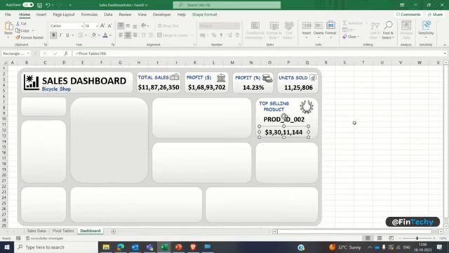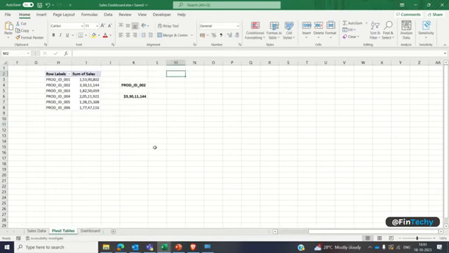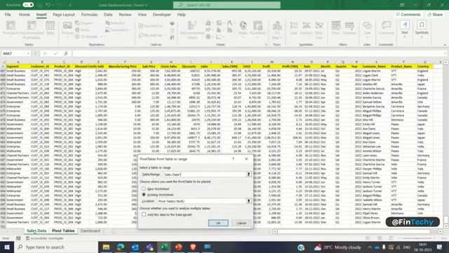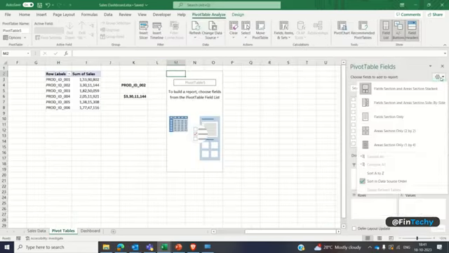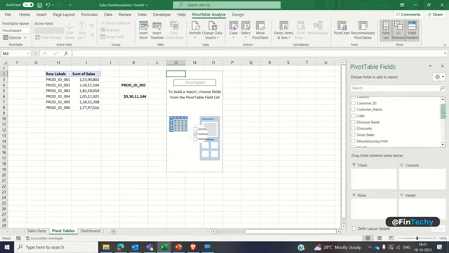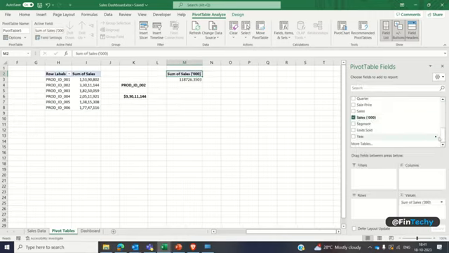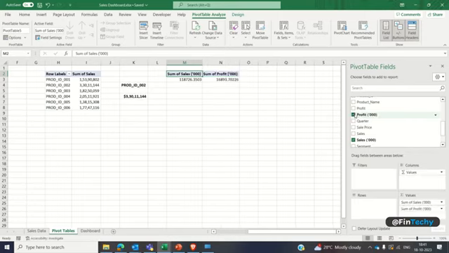Now let's visualize our sales and profit trend over the months using a stacked column chart. It is a great way to track how your profits contribute to the overall sales performance. Just follow these steps. As before, navigate to the Insert tab and click on Pivot Table. This time, place months in the rows area and add sales and profit in the values area.